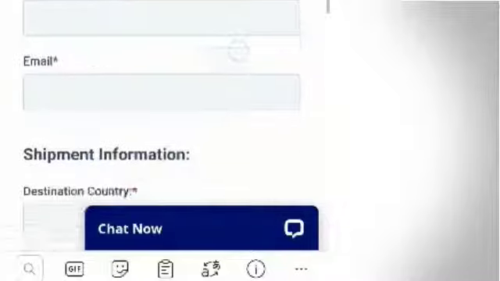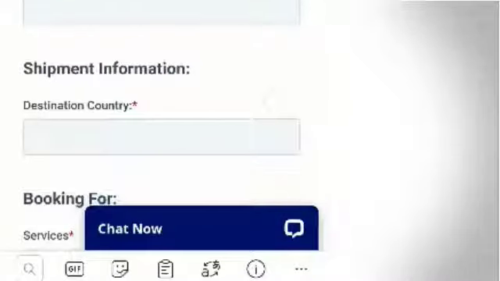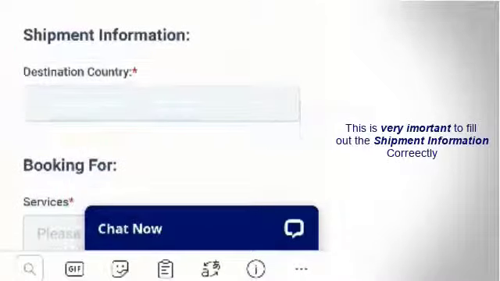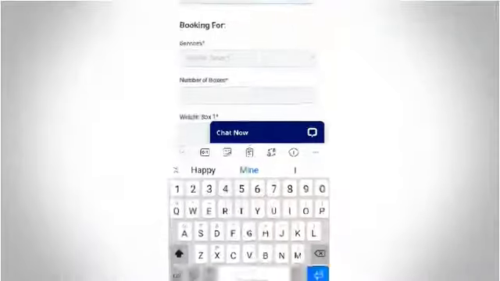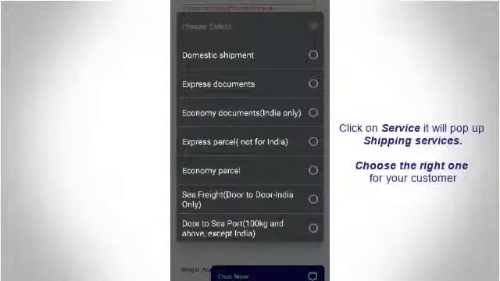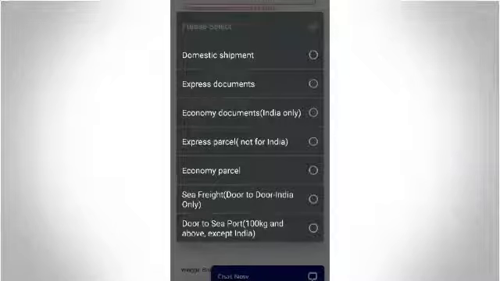Now this is important: shipment information, destination, country, and services. So you have to be specific. When they book, they want domestic shipment. It's within, let's say, Australia to another part of Australia. That's domestic. Express documents. There are two types of documents.